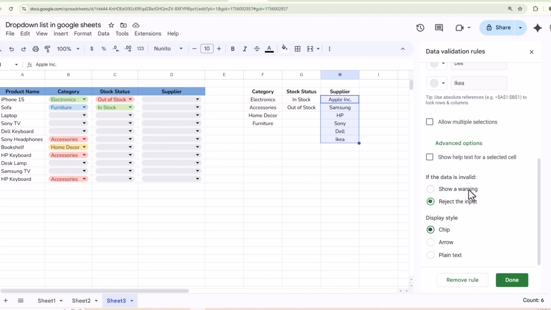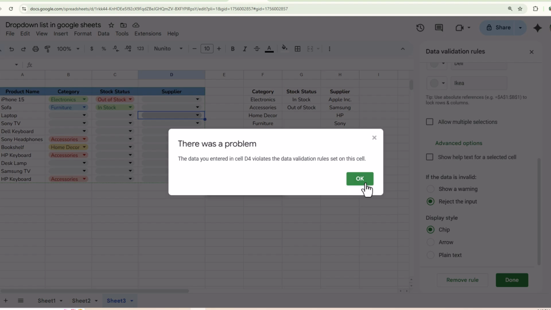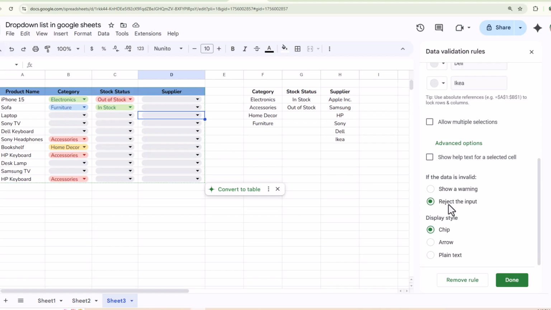Similarly, here we have another advanced option, that is reject the input. What does this mean? Here, as you know, we have these possible answers. Let's say if somebody wants to add something else, it will not allow them to add something else. This is the meaning of reject the input. If the input is not matching with this drop down list that we selected, the possible answers, it will simply reject.